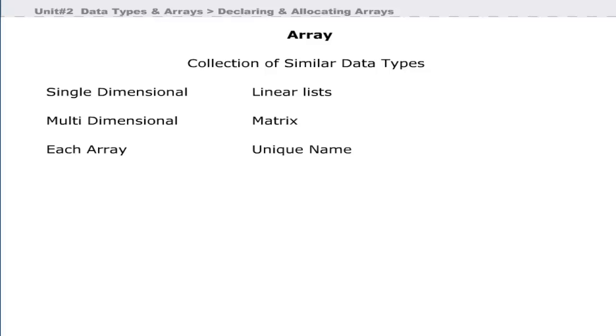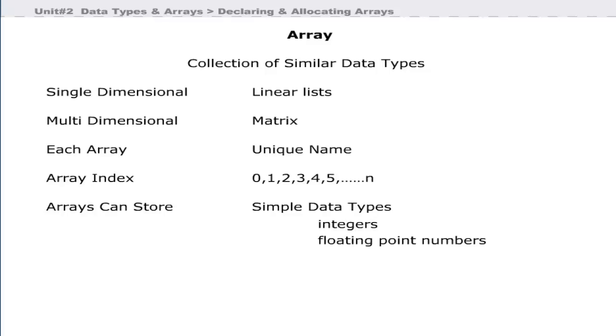Each array has a unique name and array index to access each value stored in array elements. Array index is an integer number like 0, 1, 2, 3, 4, and so on. Arrays can be used to store simple data types like integers, floating point numbers, character constants, or objects. To store a value, you have to create an array of that data type. If you want to store integer values, you have to create an array of int data type. To store real numbers, you need to create an array of float data type, and similarly, char array for characters. To store objects, you have to create an array of that data type.